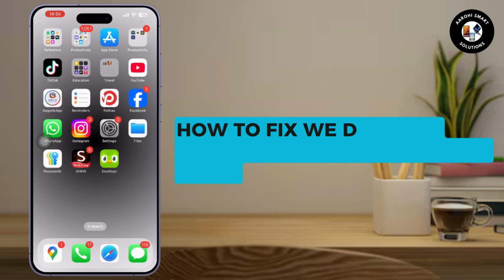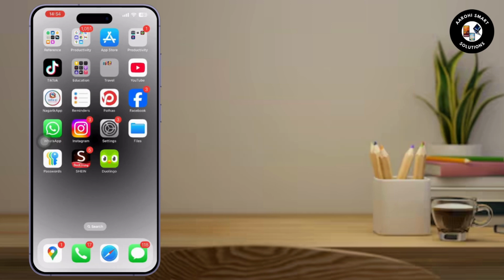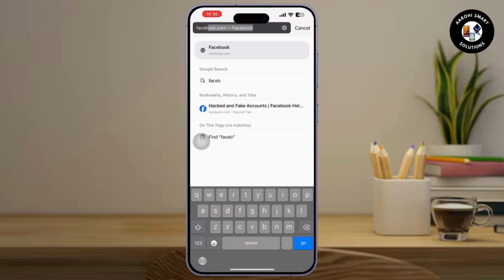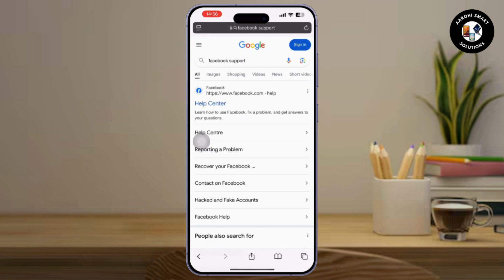How to fix "We disabled your Facebook account" (180 days). So let's get started. Go to any web browser and in the search address bar, search for Facebook support or Facebook Help Center. Once you do so, you will see the "Recover your Facebook" option available there.